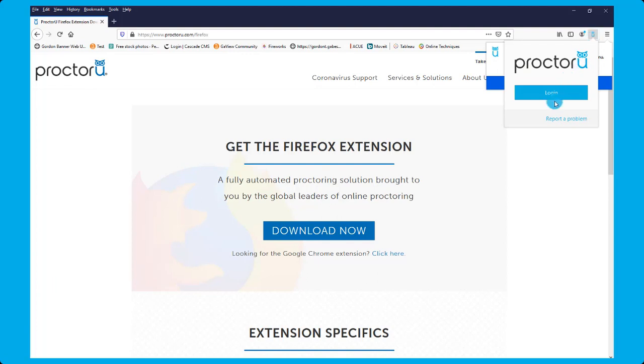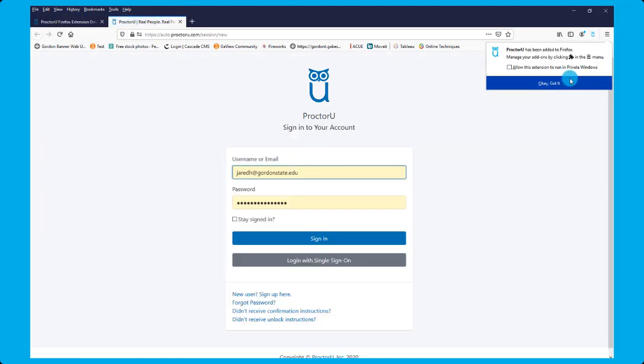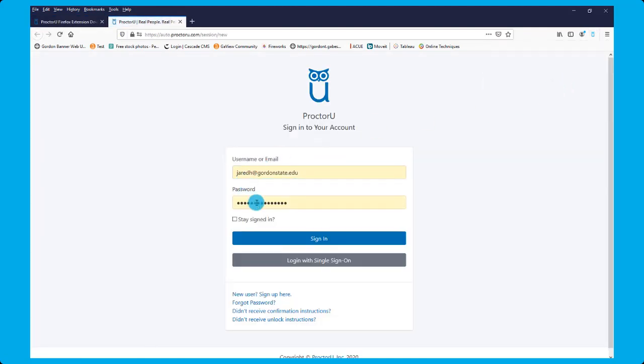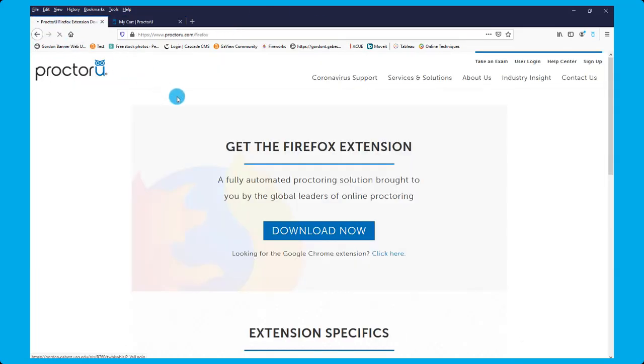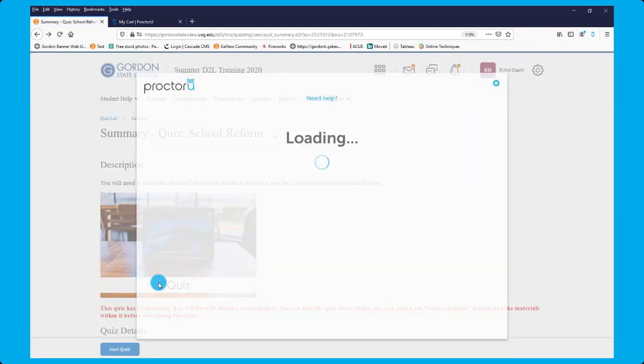So the next step is to log in to their ProctorU account. They'll come in and log in. If they don't already have a ProctorU account, they can sign up for one here and fill out the form to create their ProctorU account. But they want to sign in to the extension within their ProctorU account. All right, so now I'm signed into my ProctorU account. So I just want to go back to the quiz, and now I'll be able to take the quiz.